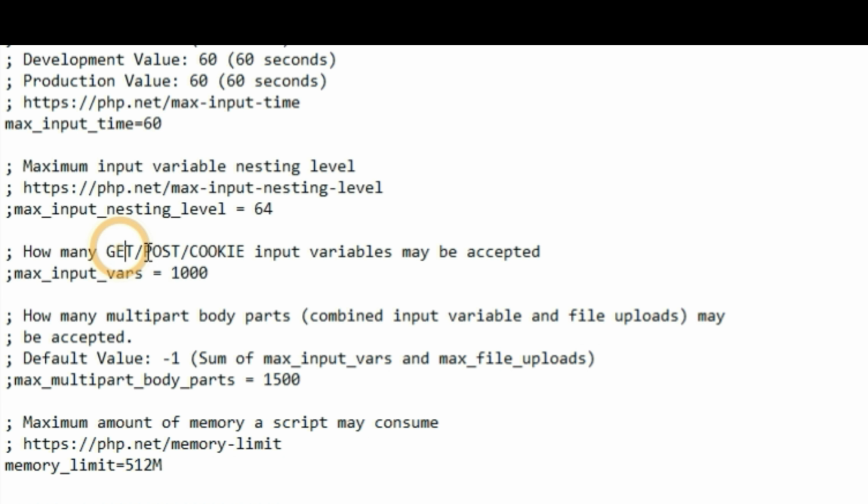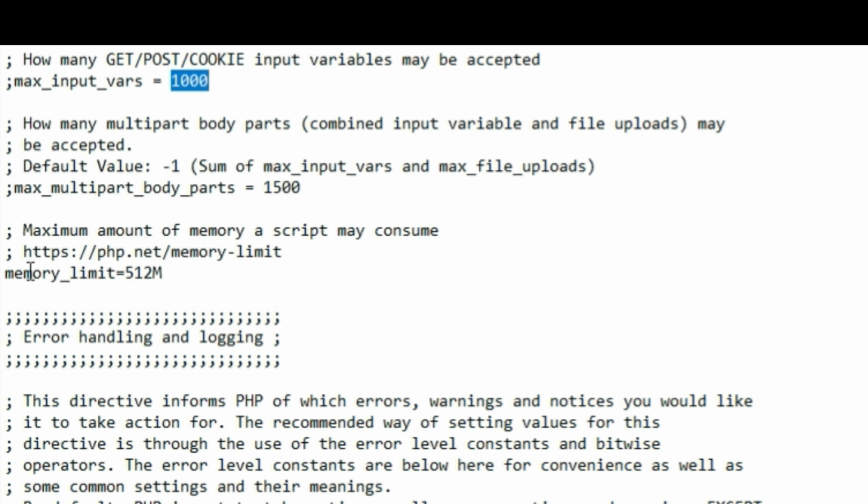So here you have GET, you have POST from the forms, and you have cookies. Now I will be leaving that like that, so by default it will send as much as it wants and not be limited to 1,000. So here you can see I have my memory limit of 512 megabytes, and that's back in the Stone Age. 512 is really bad.